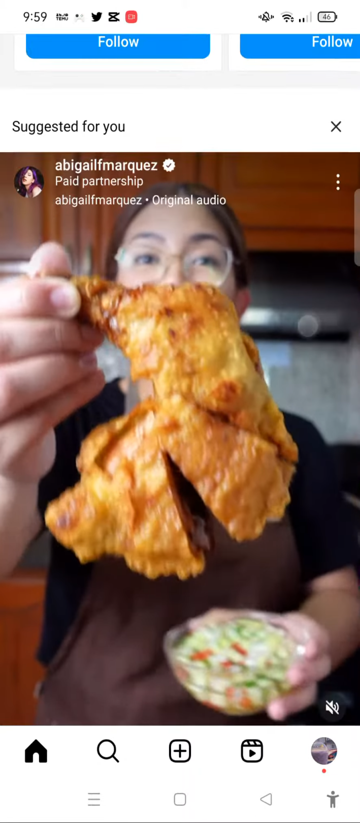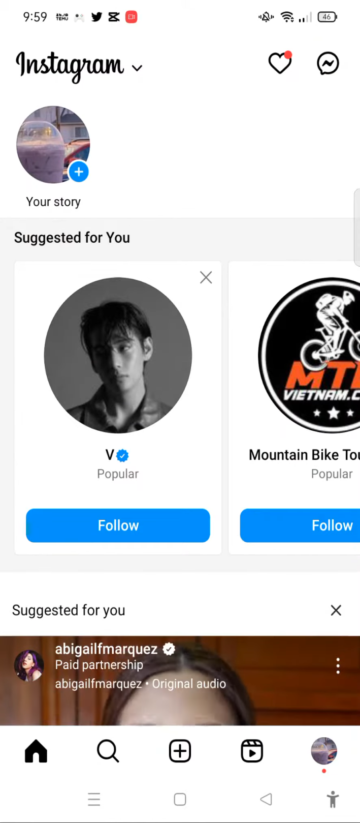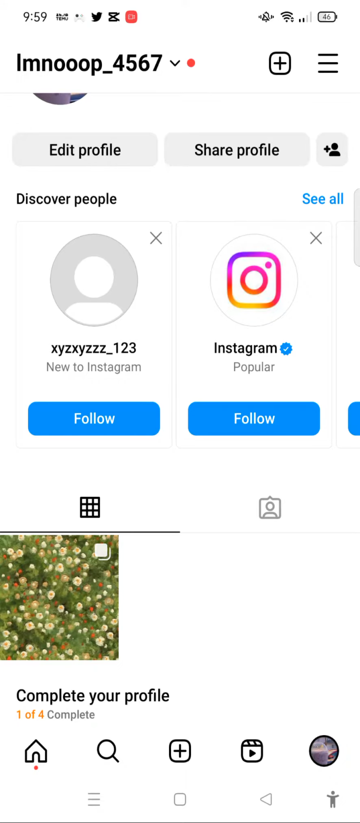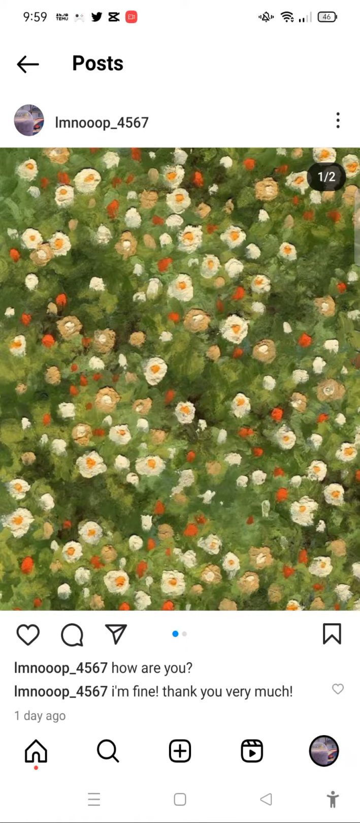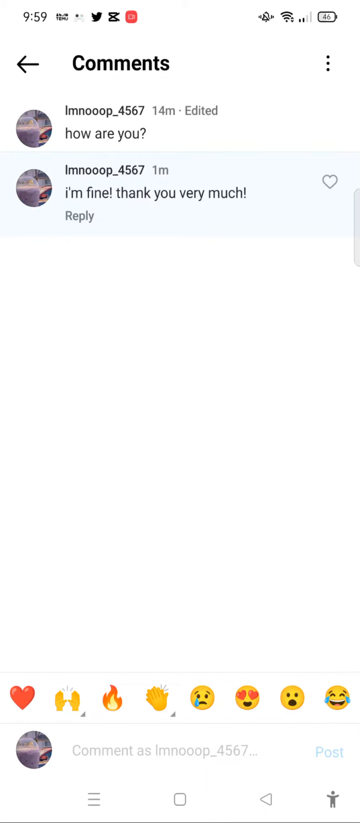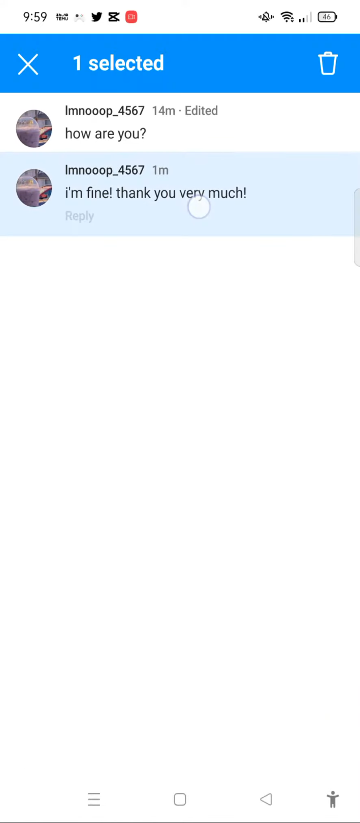So I am going to go to the post that I have a comment on, and if I want to edit that comment, I'll just simply click on the comment that I have on that post, and then just swipe right, or you'll just need to long press the comment if you're using an Android, and then I will completely delete the comment that I have because Instagram actually does not allow you to edit a comment that you have already posted.